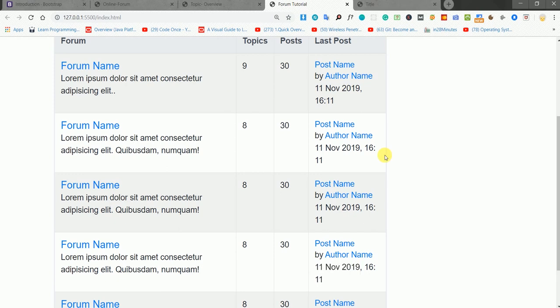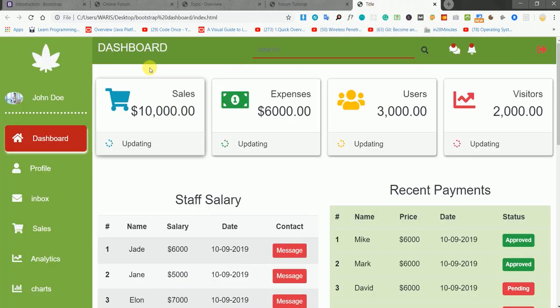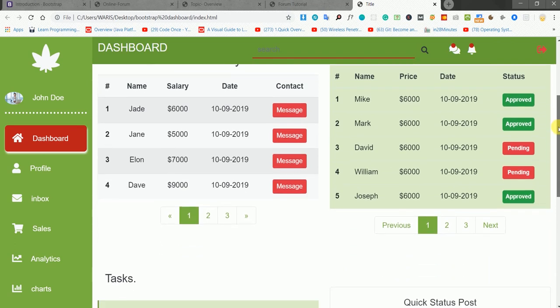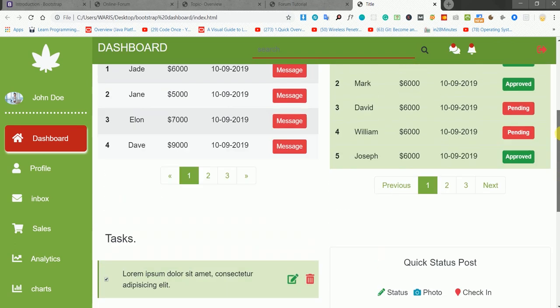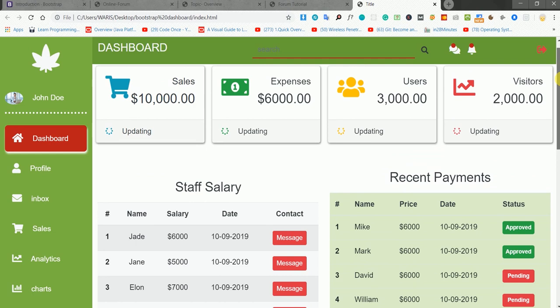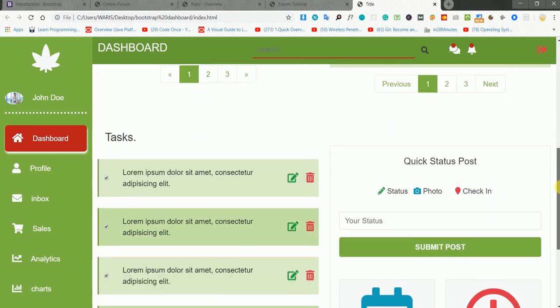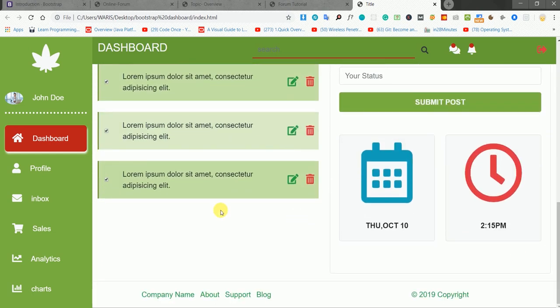Okay, let me show you something about these striped classes. We can give them color also. As I have told you, the video of the admin dashboard is on my channel. You can go and check it. Here I have used the color striped. Where is that? I think this was the part where I used the striped color.